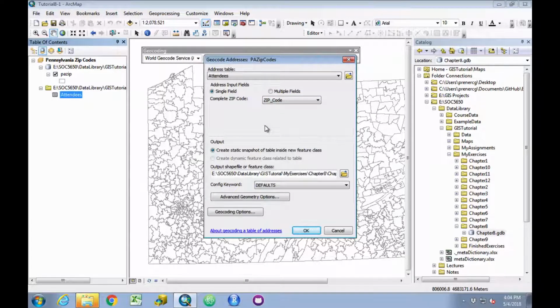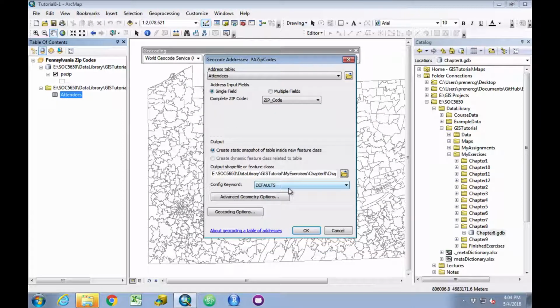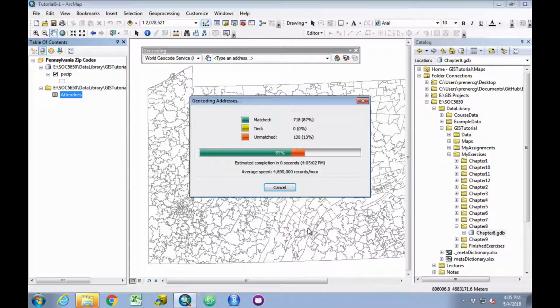And we're going to specify where we want our geocoded attendees list to be saved. So we'll put it right in that Chapter 8 Geodatabase. We'll rename it from the generic geocoding results to something more specific. And then we'll go ahead and click OK. The geocoding process is going to run depending on the speed of your computer. It may take more or less time.